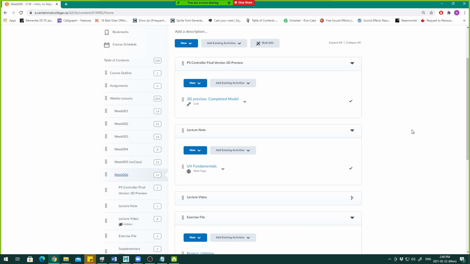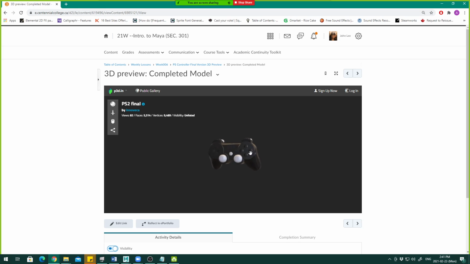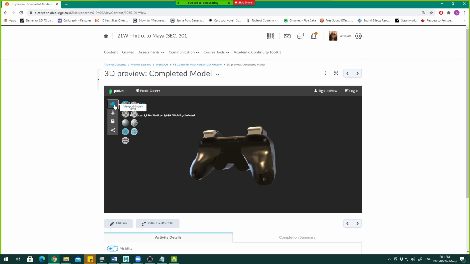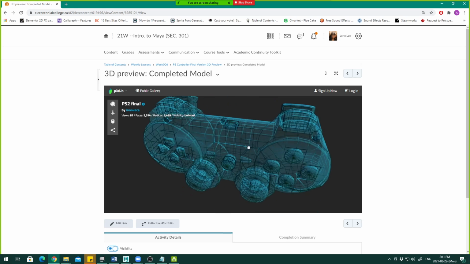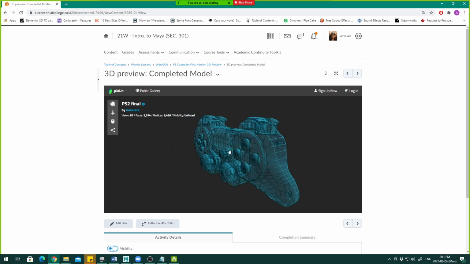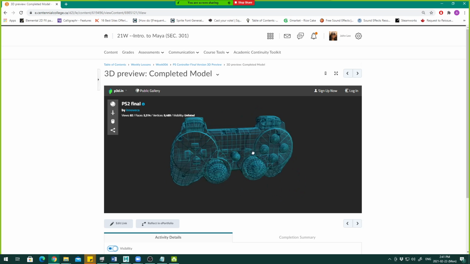If you go into week 6 on eCentennial, I also posted the completed version of a PS2 controller. If you click on it, you can see a preview version of that controller. If you click on the viewport display style button or icon, you can also turn on the wireframe, so you can see how the topology was done for this PS controller. You can use that as a reference.